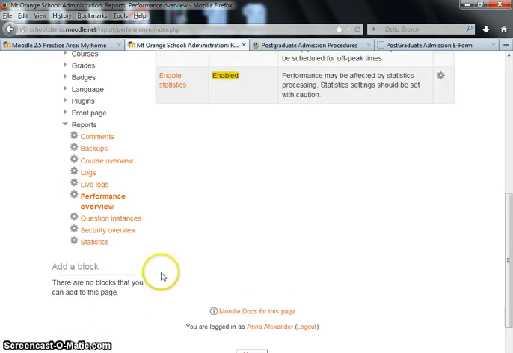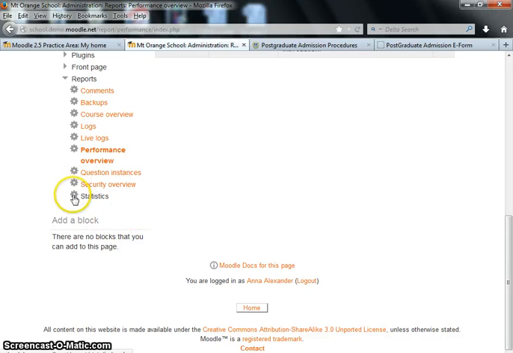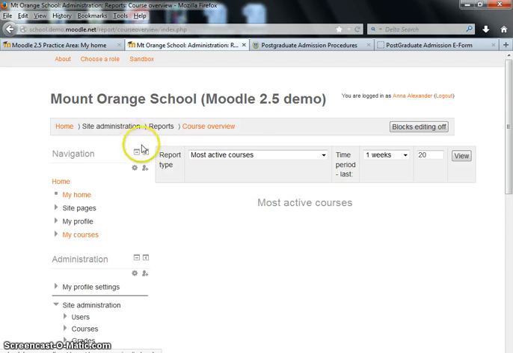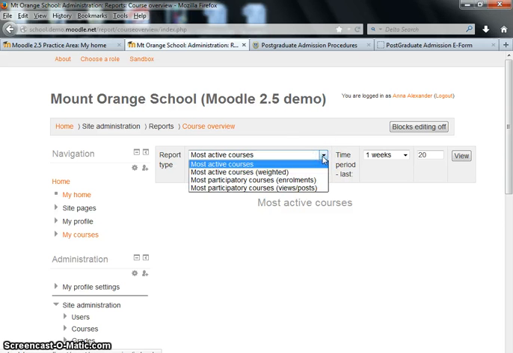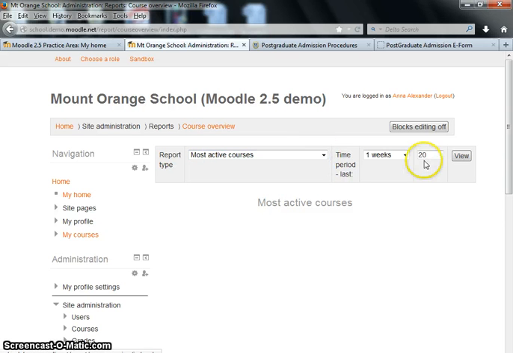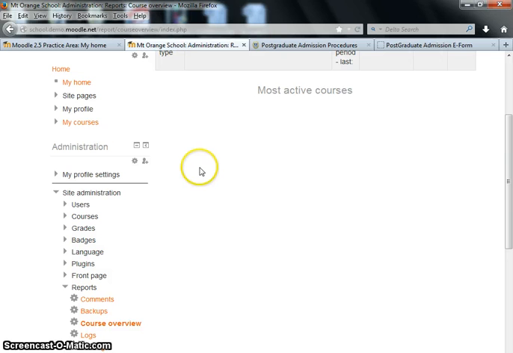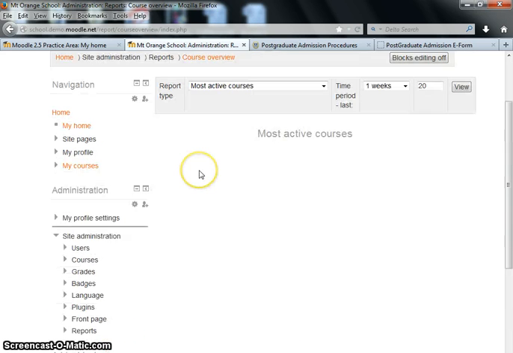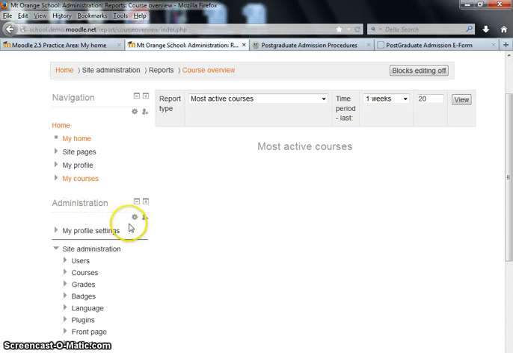Still on reports, this course overview. Let's see what is under course overview. Report type, most active course. You can change most active course, weighted, enrollment, and all of that. Is it the most active course, number of students that are enrolled in the course, that are participating in the course, that are active in the course, and all of that. There are so many things that the teacher that has editing rights will be able to do.